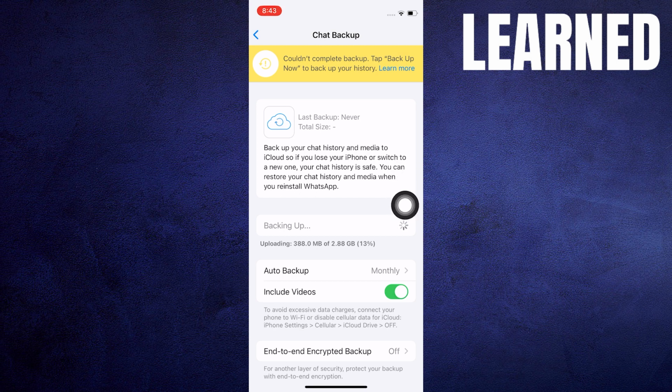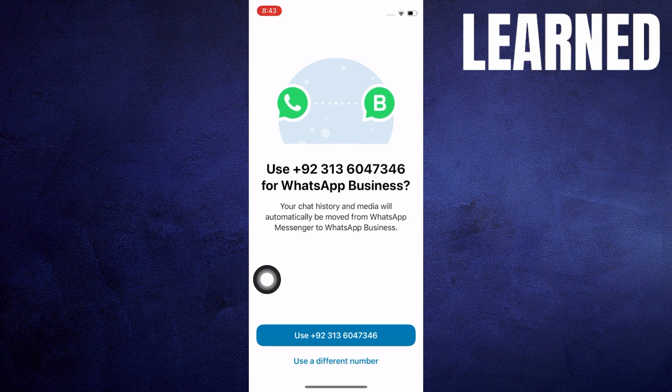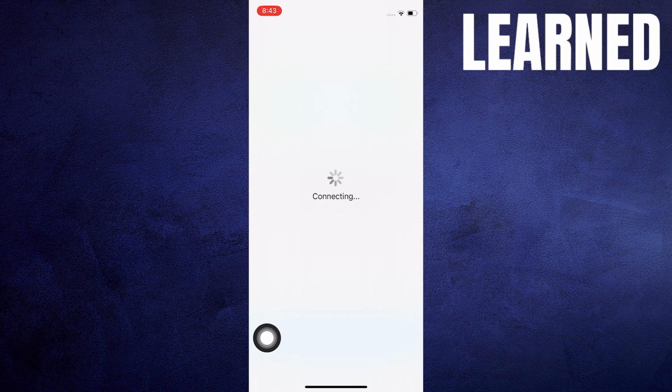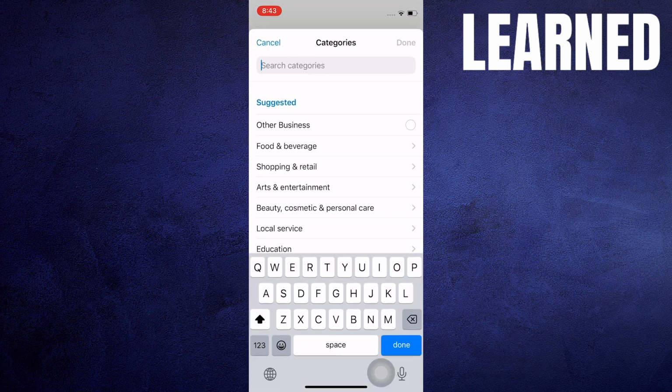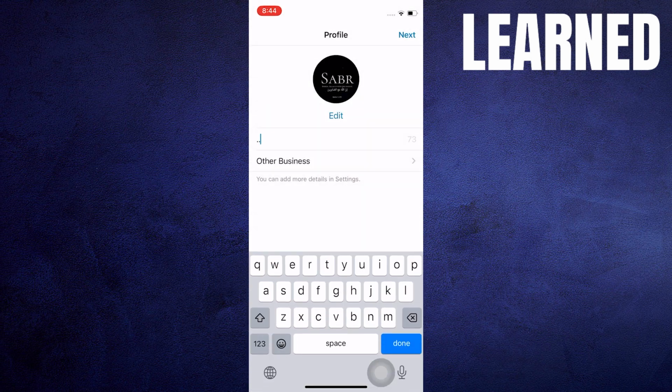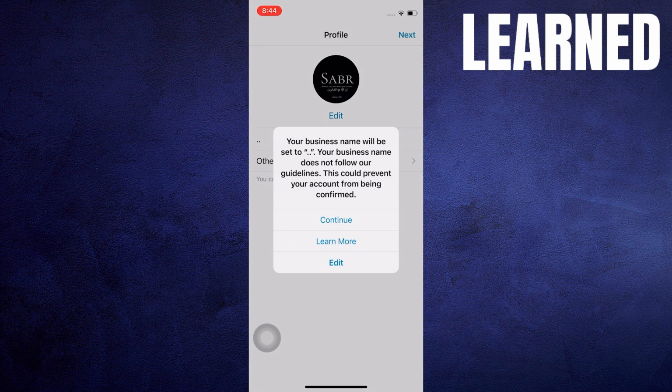Then open up the WhatsApp Business app. Once you open the WhatsApp, tap to use the number as your other WhatsApp. Now describe your business category and click on Next. Also, you need to enter your business name and then click on Next.